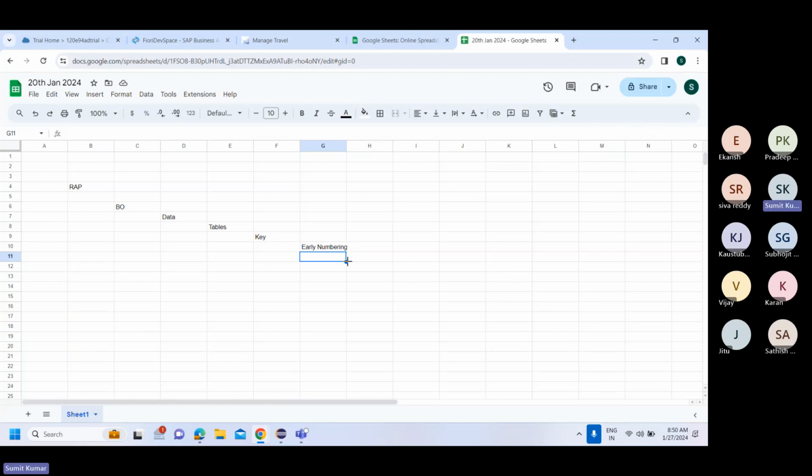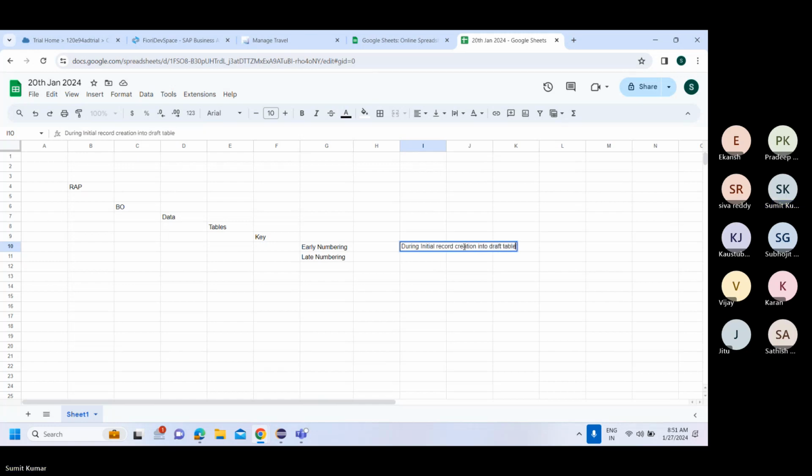There is one more alternative to it called late numbering. Now, in early numbering the key generation happens at quite an early stage, meaning during initial record creation into the draft table, before it even appears on the user screen. In the case of late numbering, number assignment will happen quite late in the stage.